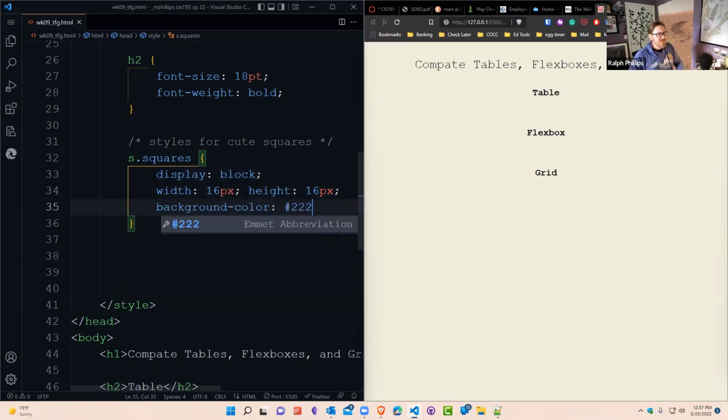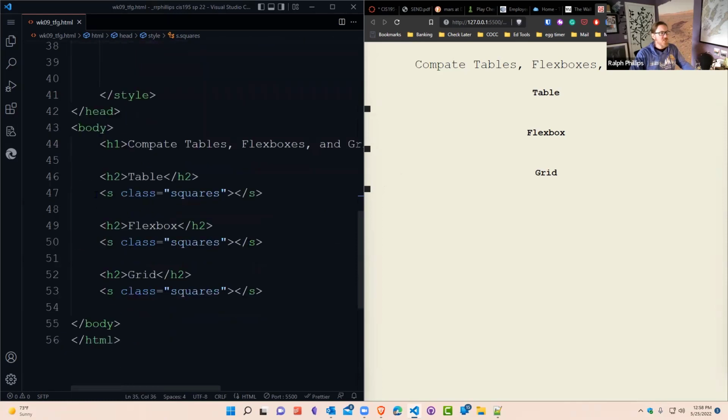background color, I'll just make it dark so I can see that show up. And then I can see them off to the side over here. I can see these three little dark squares, one for each of my headline twos. Remember, my HTML is pretty simple looking. I've got my headline two with some simple text, and then I've got my empty strike through tag with a class.